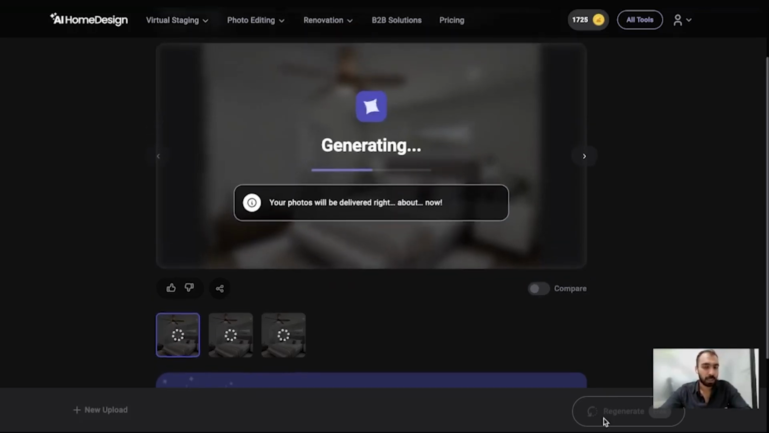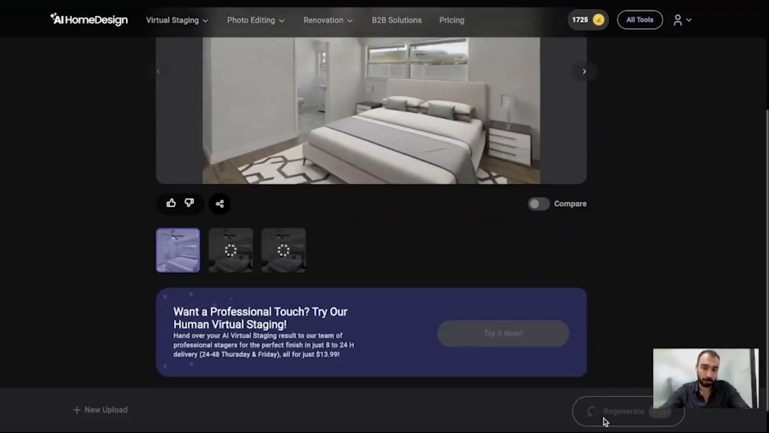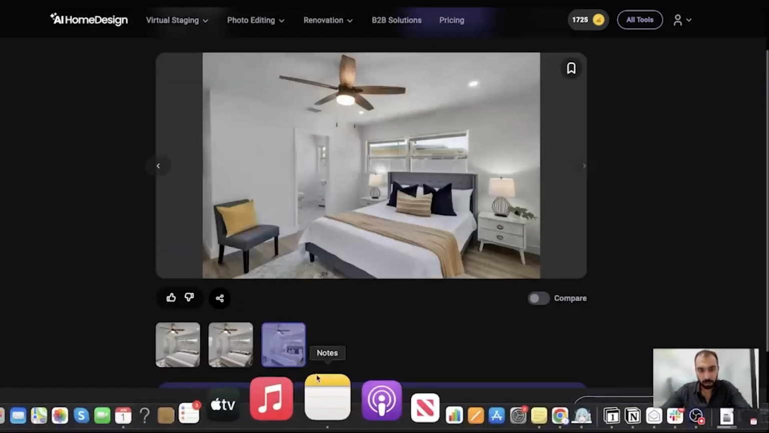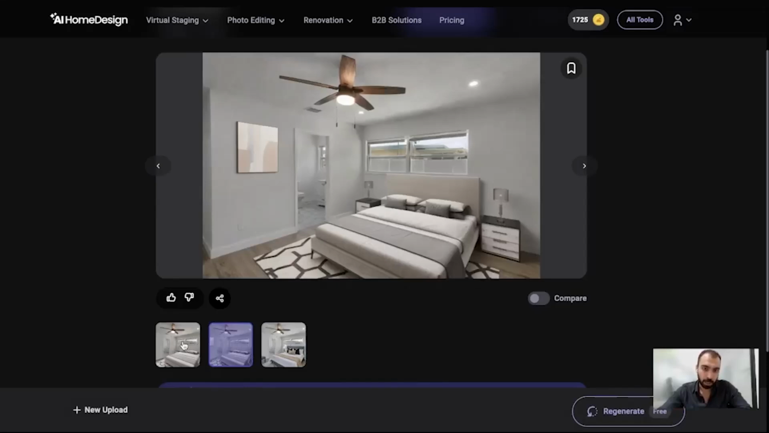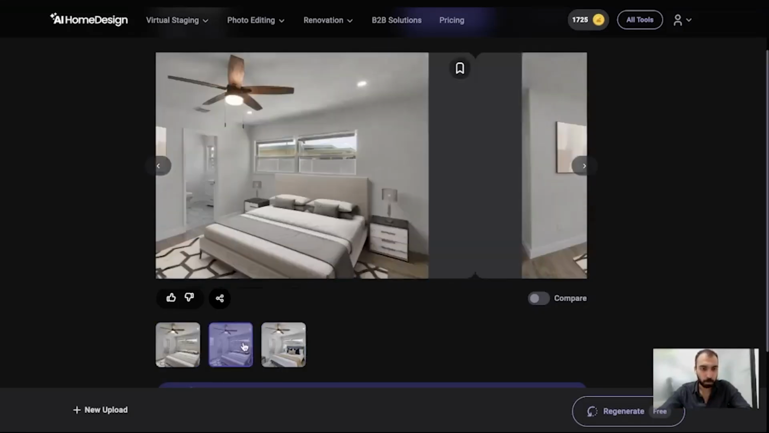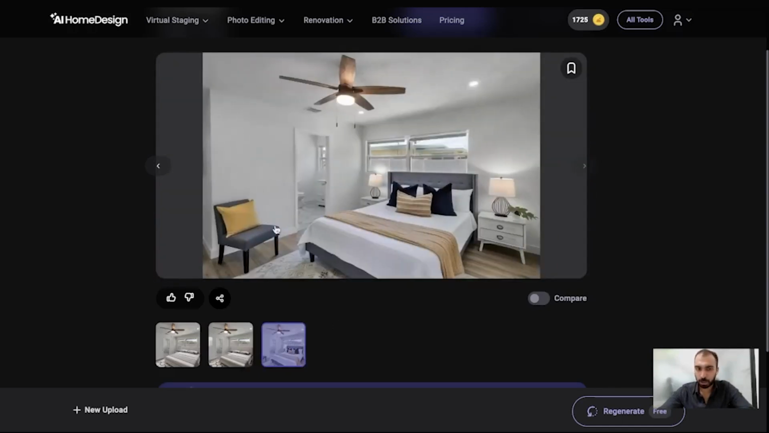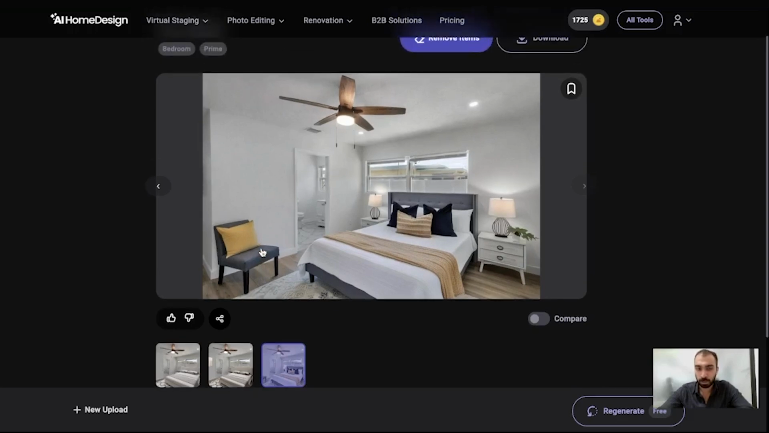So by clicking on generate once, you are going to get three outputs. This is to ensure you are going to get a result that you like in the first try. As you can see, I have three outputs right now, and I can choose the one I like most between these. But suppose I like this picture, but I do not like how this chair looks like over here.